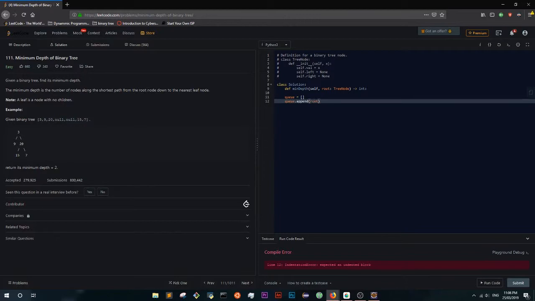stack.append root, and we'll just say, actually we don't want to append, we want to also append the value, so I'm going to make it a tuple. While q is not empty, we're going to get the node and the current count is equal to q.pop, and we're going to pop the first element.